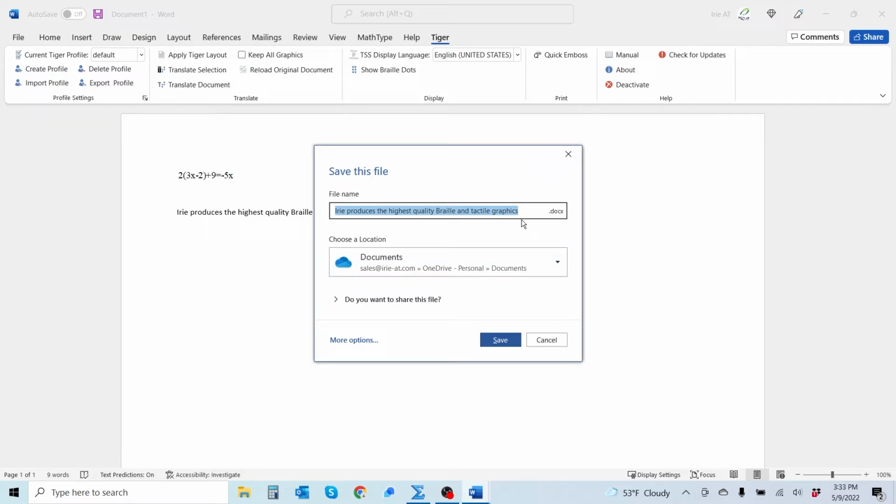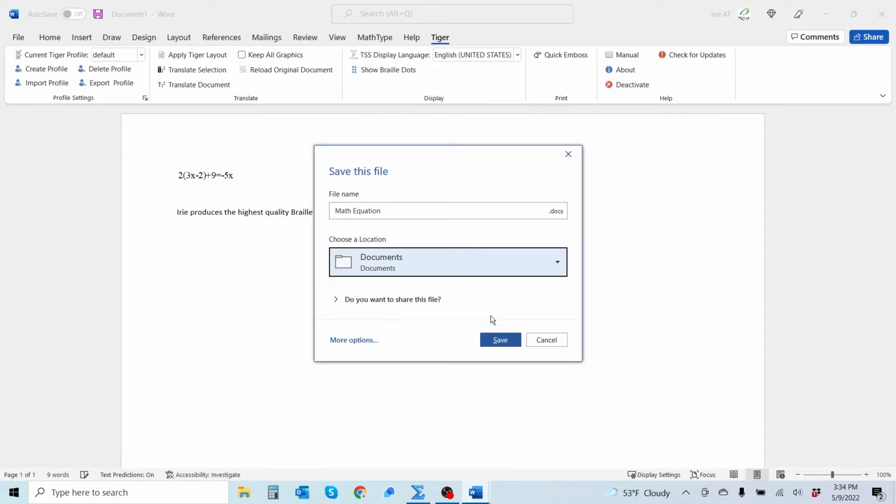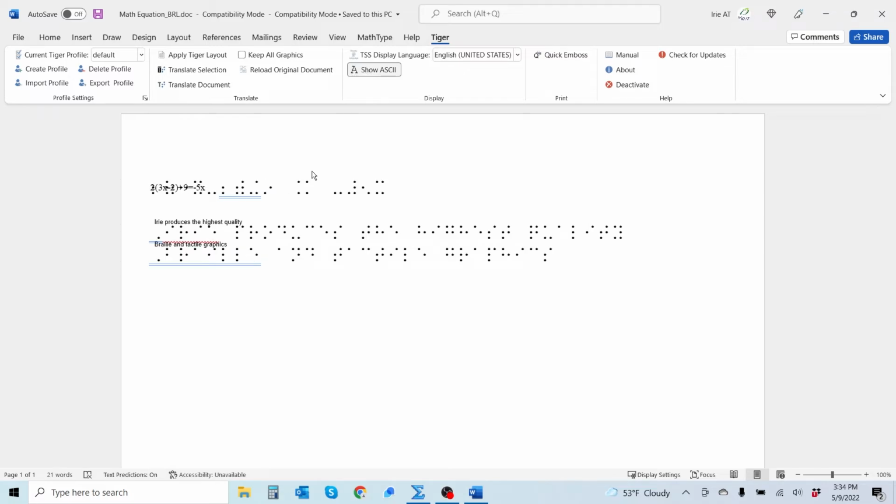Let's go with Math Equation. I'm going to go ahead and switch the location as well. Let's get it off my cloud. Let's put it locally. It's right there in my documents. When you hit save, you will notice the translation on screen. There you go. We not only have our Braille characters displayed, we also have our print characters displayed for visual reference. Of course, the print characters won't be embossed, but it's just there for your reference.